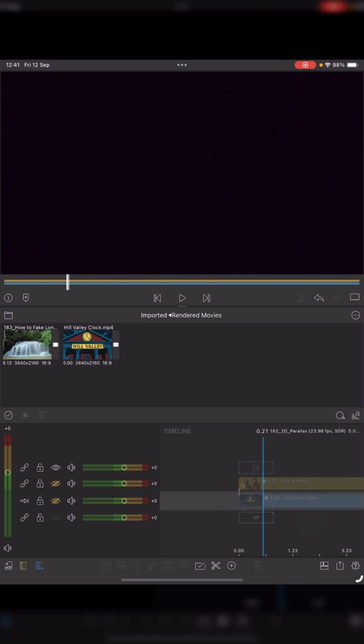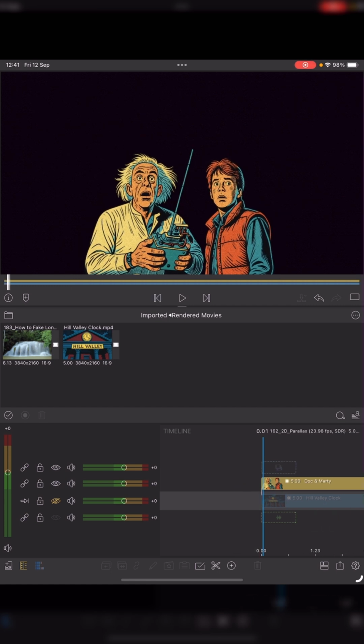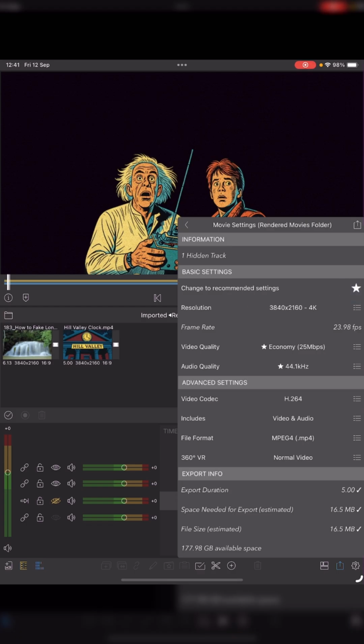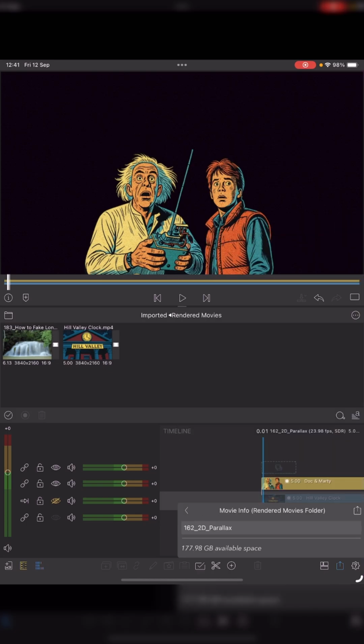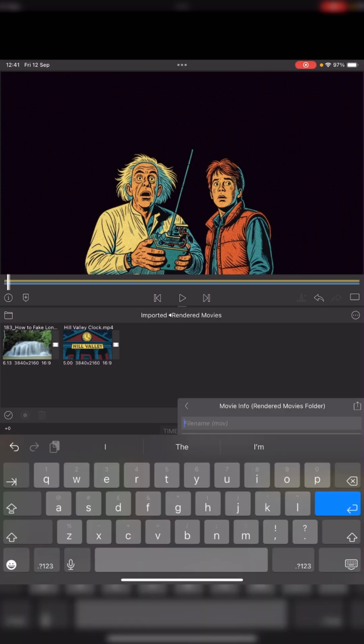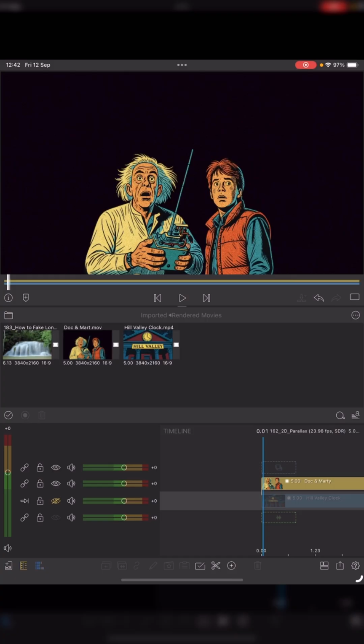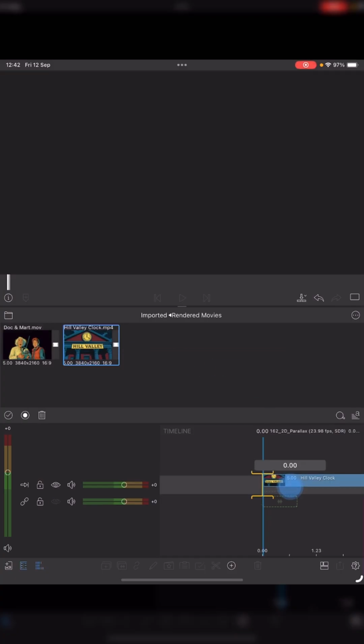Then I want to switch that visibility off, put on Doc and Marty. And when it comes to rendering them out, again, do it as a movie, into the rendered folders. I've already done the settings, so just tap the star to change the recommended settings. But this time, we're going to change the video codec to HEVC with transparency. And there's no audio, but I would always just get into the habit of doing video only for this. And then tap there. We'll get rid of that title. And we'll just put Doc and Marty. Tap there, tap there. That's just going to quickly write out.